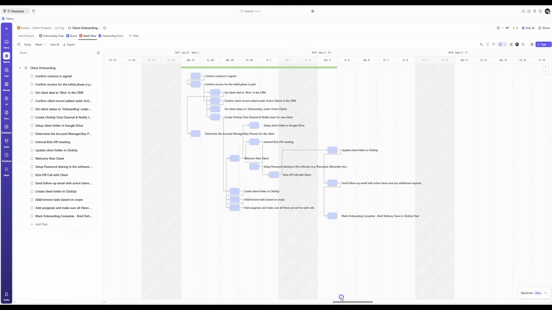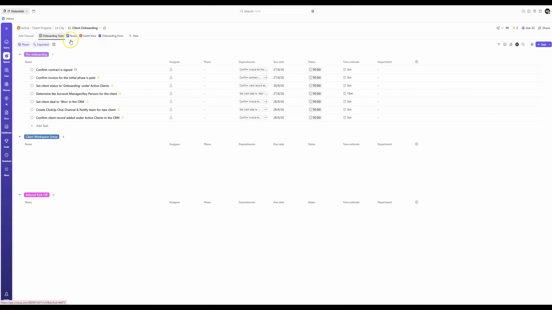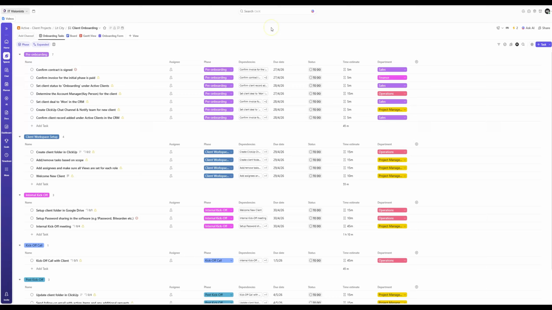Now this is another advantage of setting up dependencies, where you can see the Gantt view, and you can see that there are some tasks which are working in parallel. Then you can drag and drop the dependent tasks here as well, and because they are dependent on each other, it's easy to drag them there to reschedule. Let me show you the onboarding form.